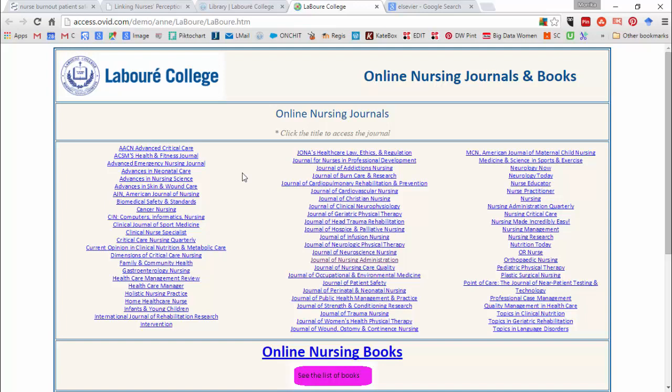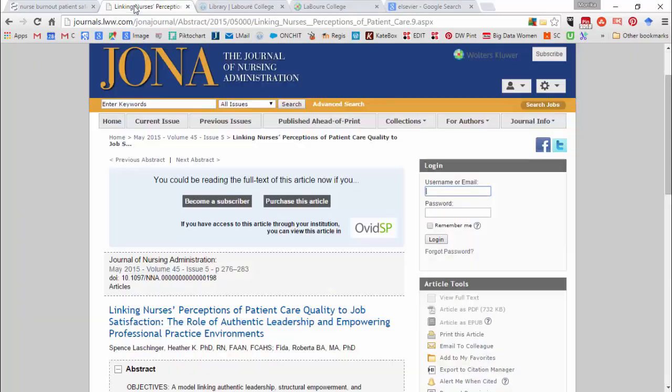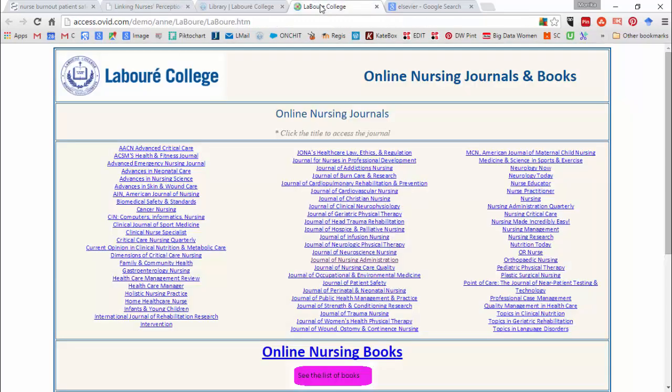And just like with PubMed, I think Ovid's search engine is terrible. What I usually do is exactly what I just did, which is figure out using Google Scholar what I need, and then log into the library and try to look it up the way I used to. What I used to do is go onto the shelves and look under J, Journal of Nursing Administration, and go find it. Well, we're going to do the virtual version of that. So we're going to go to Journal of Nursing Administration.